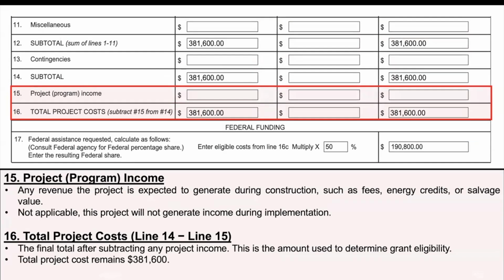Line 15 is the project income. If the project generates money during construction, you must list it here. In our case, it's not applicable. Line 16 is the total project costs. This is your final project cost after subtracting any project income. In our case, since we didn't have any project income, it remains the same. The total project cost is equal to line 14, subtotal.